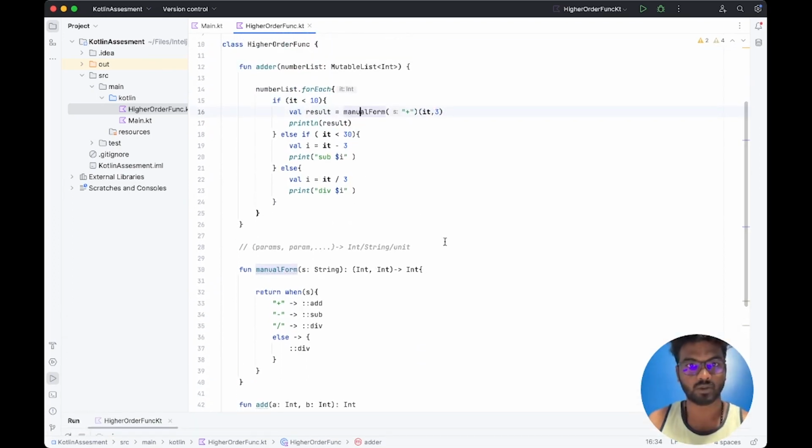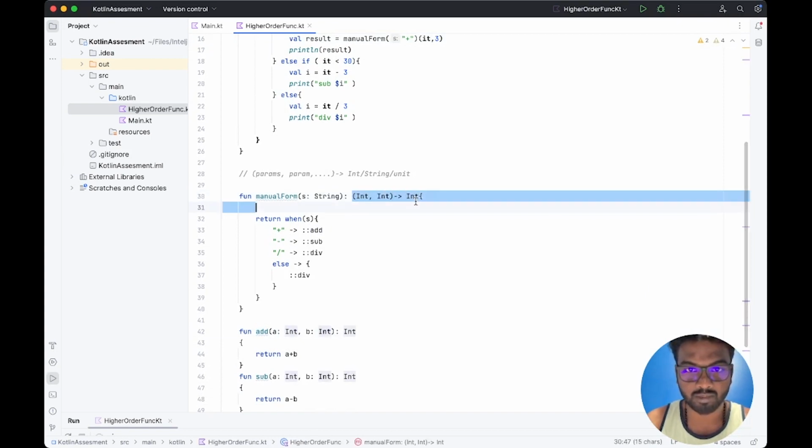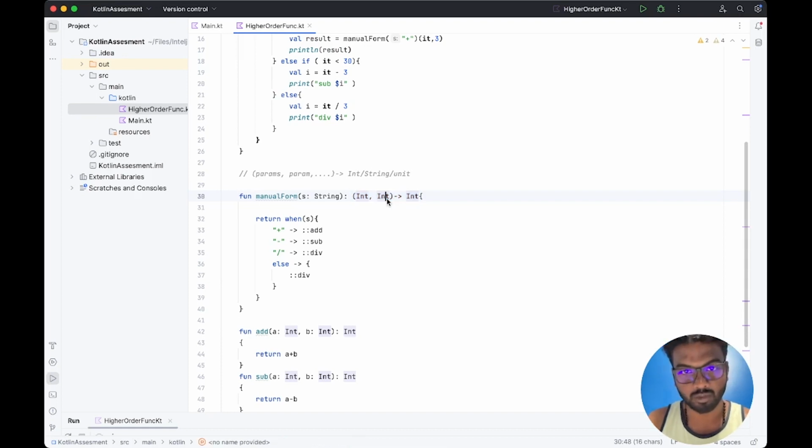I am just explaining once again. This is a manual function. Inside the manual function, we are sending only one normal string parameter, but as a return type we are getting these functions. Okay, so how to declare this return type for a function, I just explained over here. If you have another parameter, you can add it here.